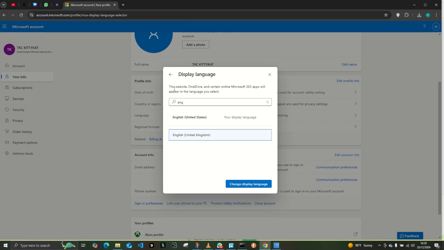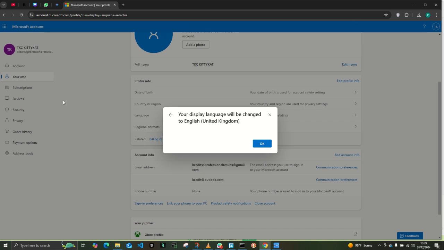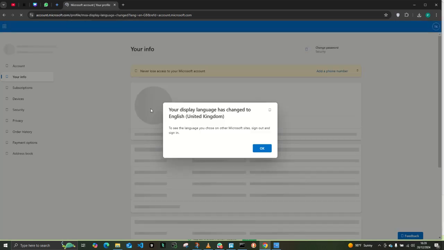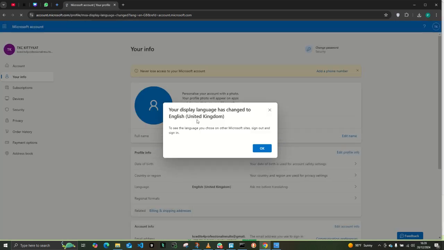Now, don't forget that this website, OneDrive, and certain online Microsoft 365 apps will appear in the language you select here. So click on change display language. The display language will be changed to English United Kingdom. Click on OK. So rolling, and it's done. Your display language has changed to English United Kingdom. To see the language you chose on other Microsoft sites, sign out and sign in.